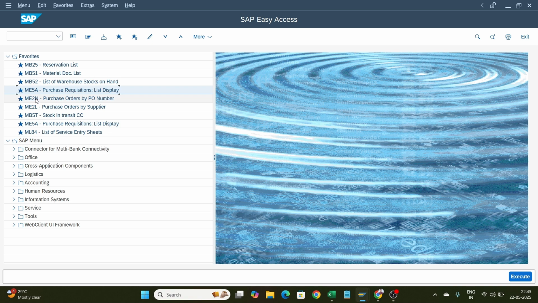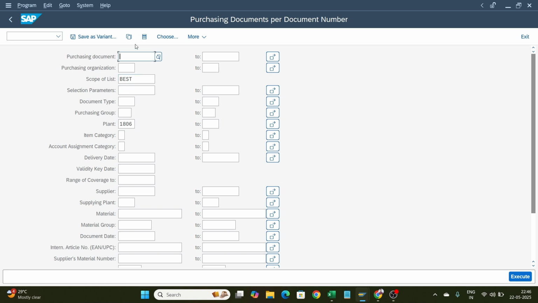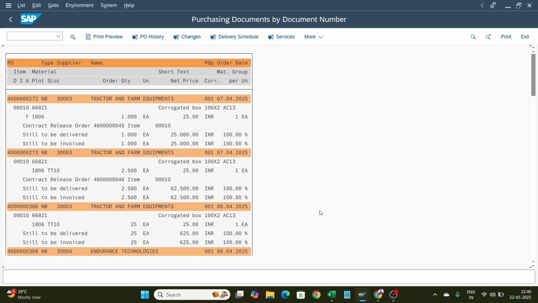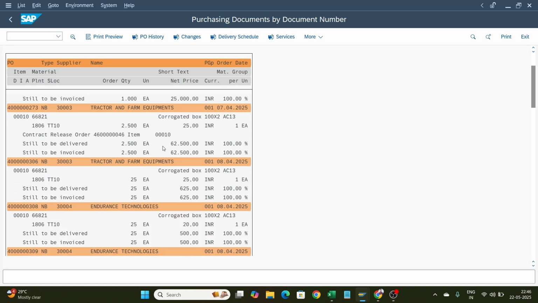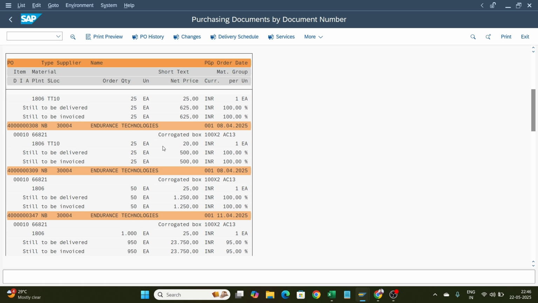Okay, next T codes ME2N and ME2L. It is quite similar. It is only used for the display of purchase orders, and ME2N you can track with the PO number, and ME2L you can track with the supplier. Okay, we will go to ME2N, and for our plant we will execute it. So these are the different purchase orders which are created in the system for my particular plant.